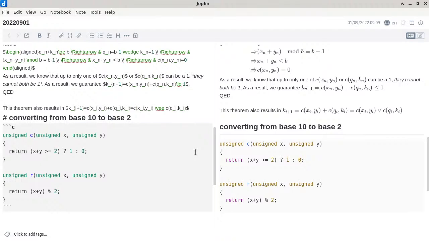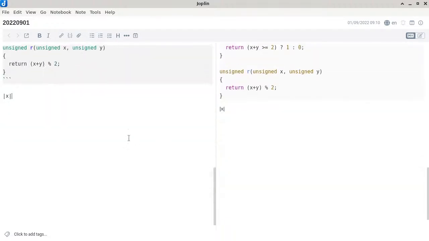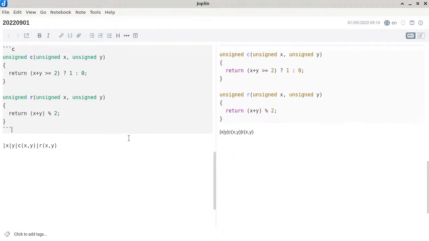In base 2, on the other hand, is super duper easy. So the way we look at this is to think of this as a table. So I'm going to make a table in Markdown. We've got x and y as independent variables, and then we want to figure out what is c of xy, and then what is r of xy in base 2. I want to show you the functions also, just so that we know what functions we are talking about.